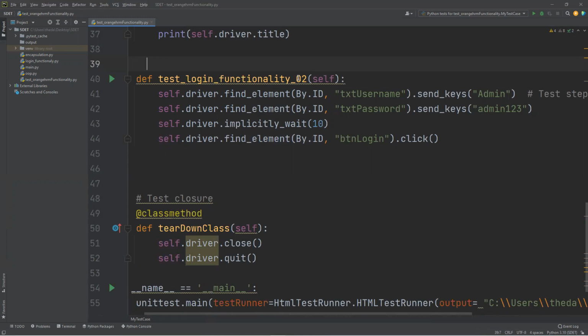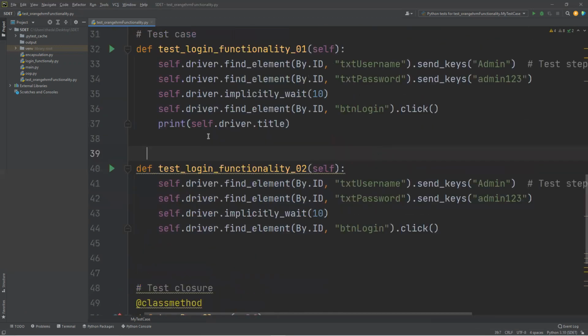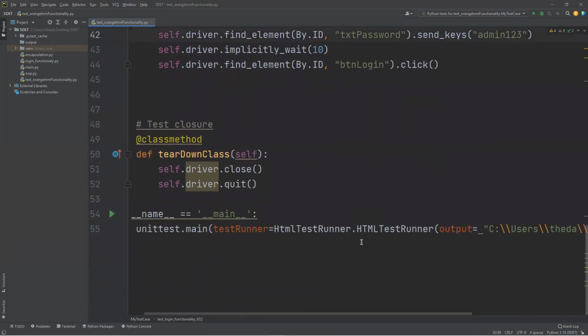Okay, and this is test case 2. Same thing, just for example. Even in unit testing, you can execute 2 or 3 test cases together. One can be positive, another one can be negative, right? Then this is also a function. This is not a class function, just say tear down.